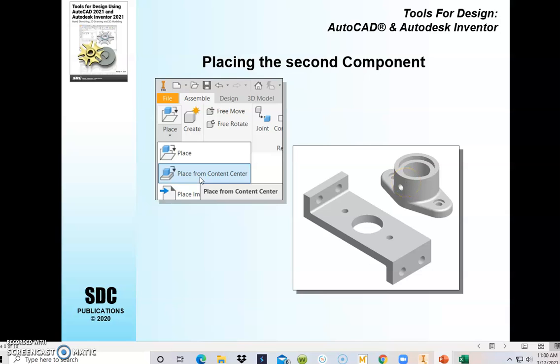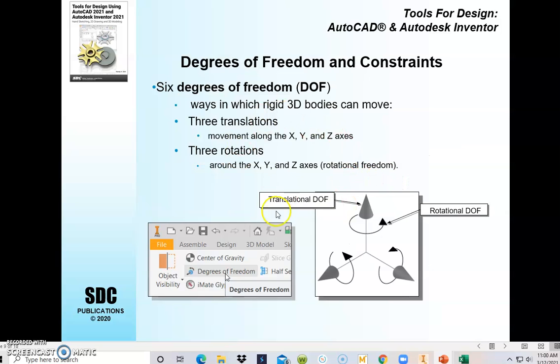So you can do that. But then when we go to do the assembly constraints, we need to think, and this really comes out of mechanics. If you think about an object and how it can move, it can translate, so it can move along the x-axis, along the y-axis, along the z-axis. Those are called degrees of freedom.